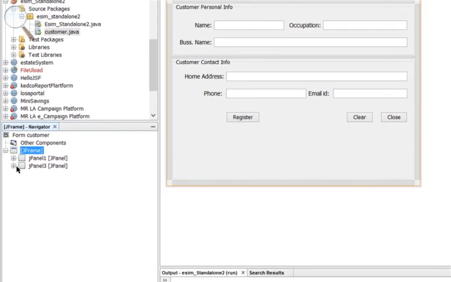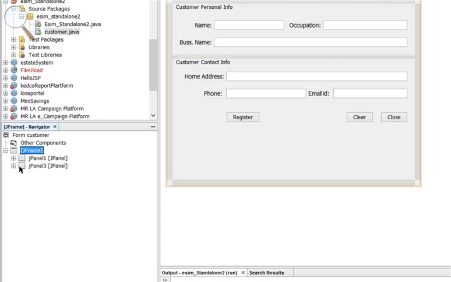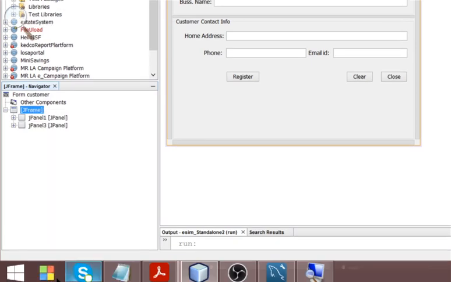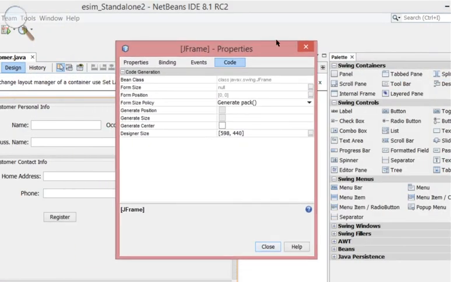Let's start by selecting the JFrame here, because sometimes if you want to select the JFrame from the design side, you may end up selecting a particular panel or a component. So you better come down here and select from this side, and then right click and go to properties, so you carry out all your activities here. If you click on code while selecting properties, you have these tabs: properties, binding, events, and code. If you click on code, this is where you change the size.